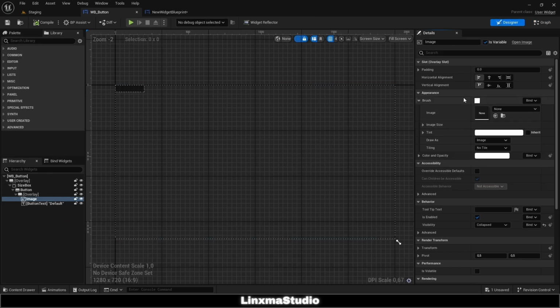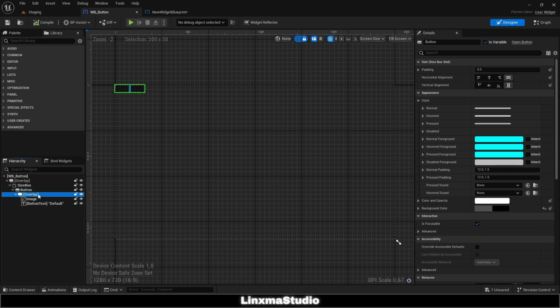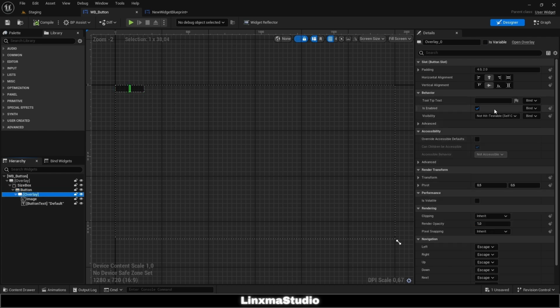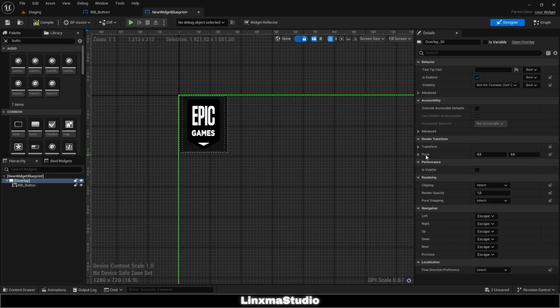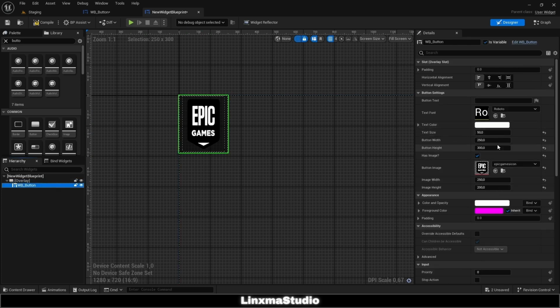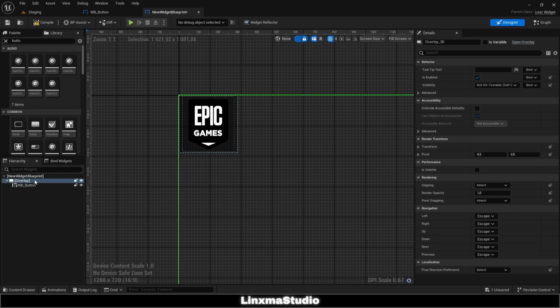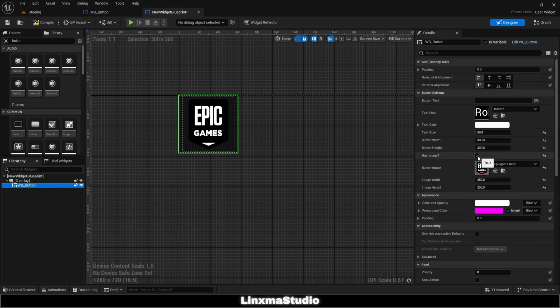Go back to the button designer and set the horizontal alignment for our image to fill. Do the same for the vertical alignment and for overlay. Also, we would like to have the ability to set the alignment for our button text. So let's go back to our modular button and modify it.